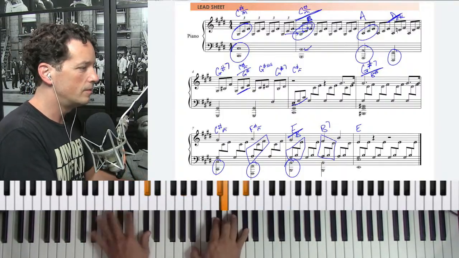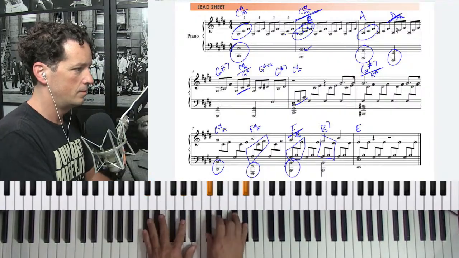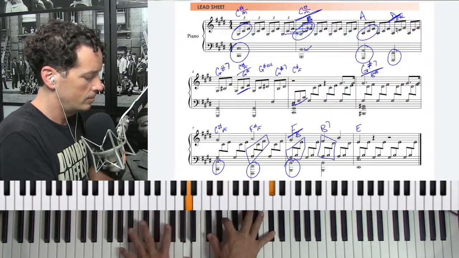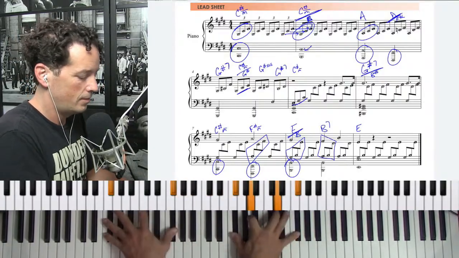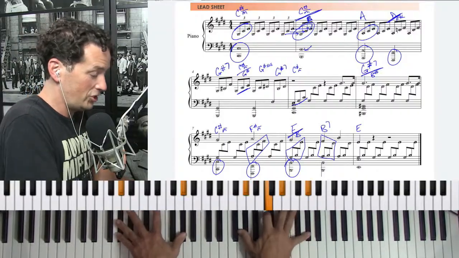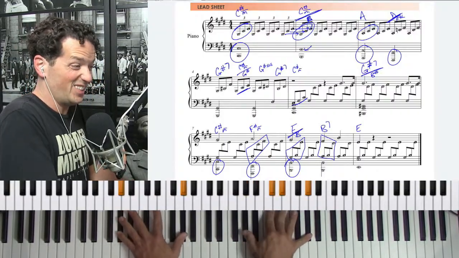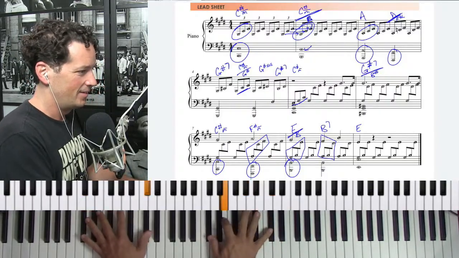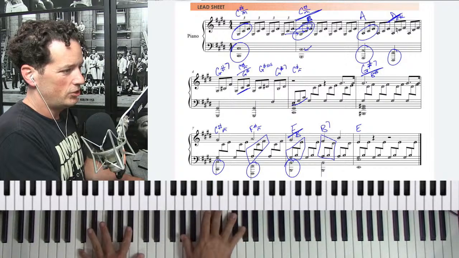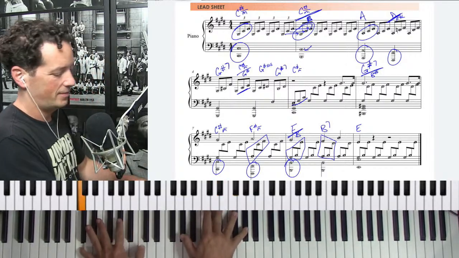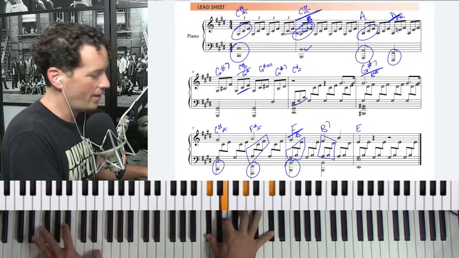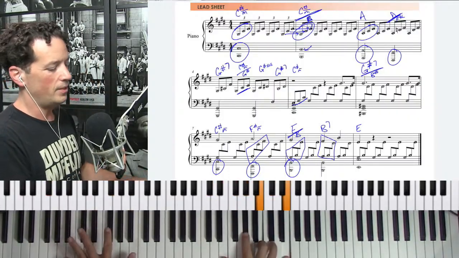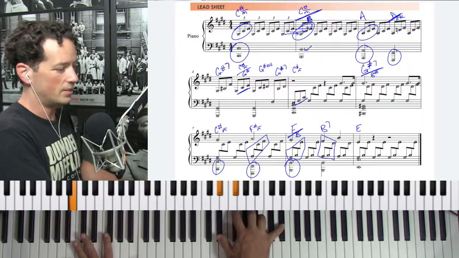C sharp minor. C sharp minor over B. F sharp, G sharp 7, C sharp minor, G sharp suspended, G sharp 7, C sharp minor, G sharp 7 over B sharp, C sharp minor, F sharp, E over B, B7.